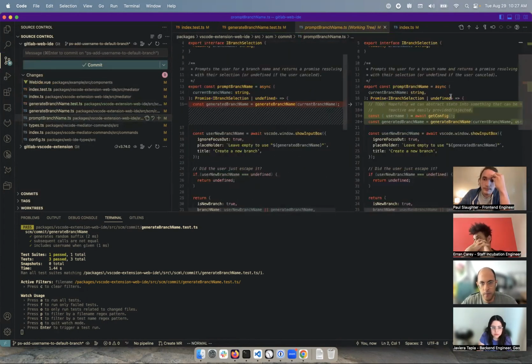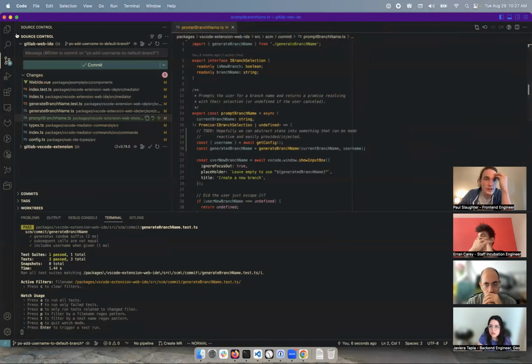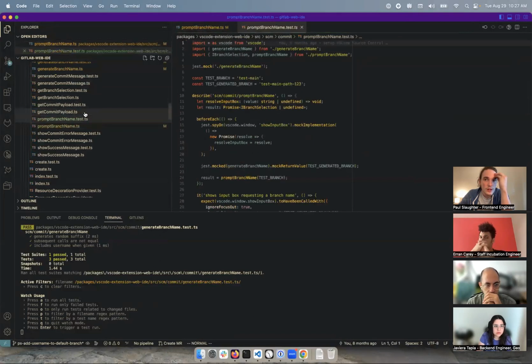Let's check this one out. All right, let me close our other tabs. Let me open this one up.